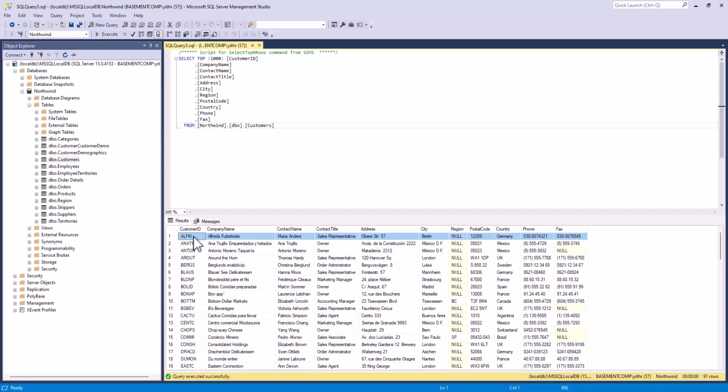SQL is very, very persnickety. So SQL will not let you break any of its rules. If it has a rule, then you must abide by it, or else SQL will not run your query. So if I were to try to put another customer ID in this table with ALFKI exactly like this as its customer ID, SQL will be like, nah, bro, you can't do that.